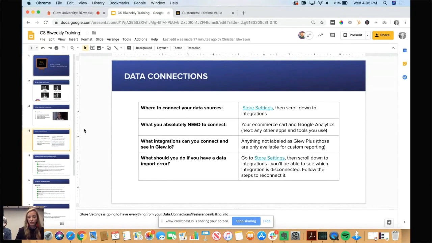And then any additional data sources, we have 22 standard out of the box in Glew.io, our SaaS product. Anything that says Glew Plus is reserved for Glew Plus customers. So like I said, we have 22 standard, and any of those you can definitely integrate. There's no added cost. We give you full access to everything. So if you need to link to it, we'll send this to you as well after our training.